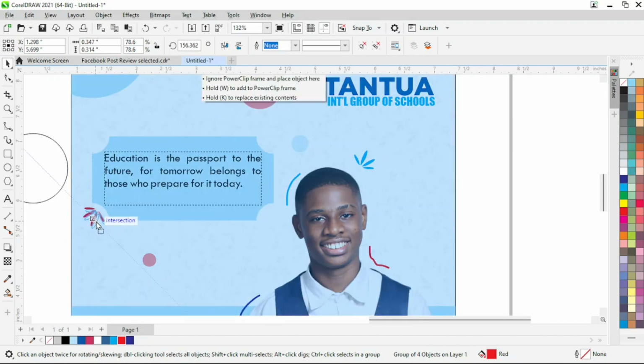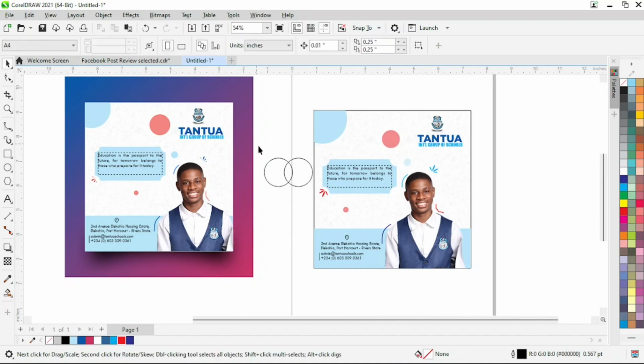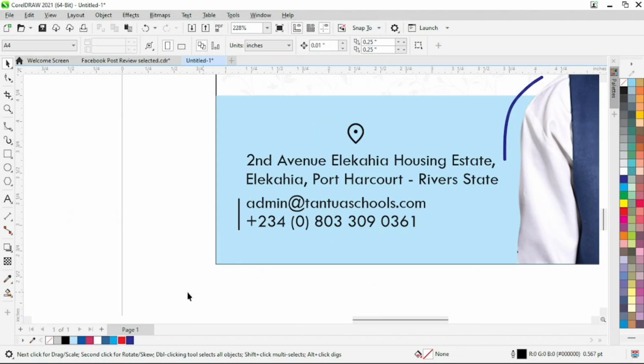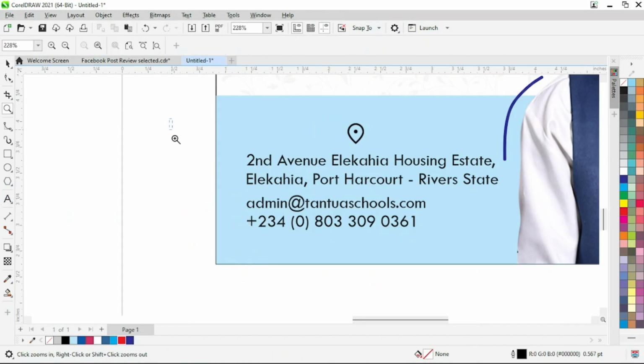Here we go. The design is ready. I can delete this now, I don't need this anymore. How I got this straight line is the only thing I didn't show. Let me delete that so I can show it now.